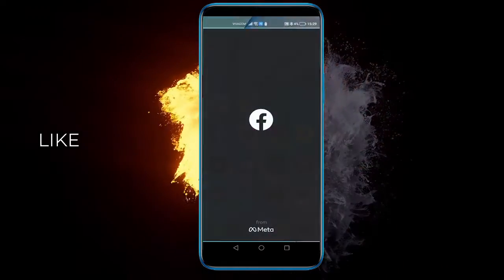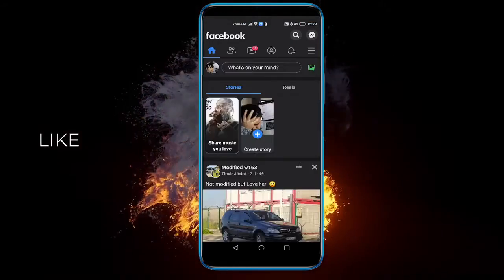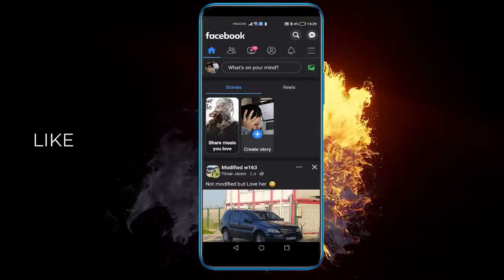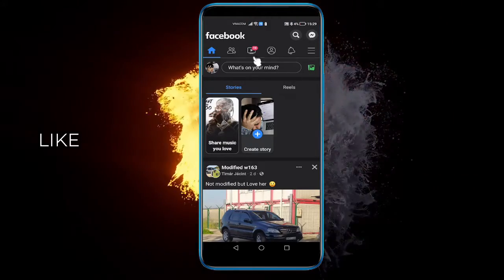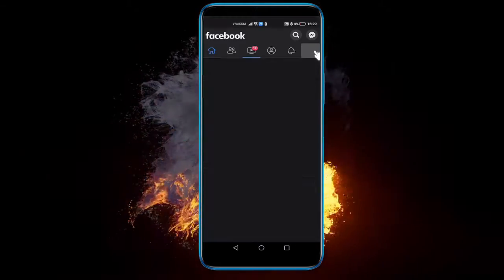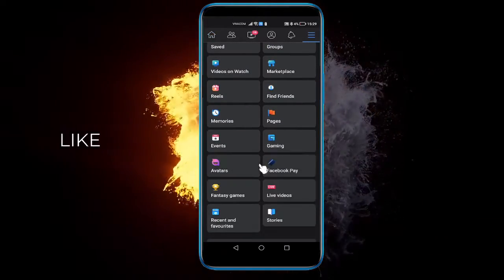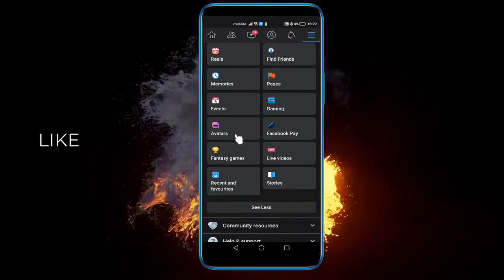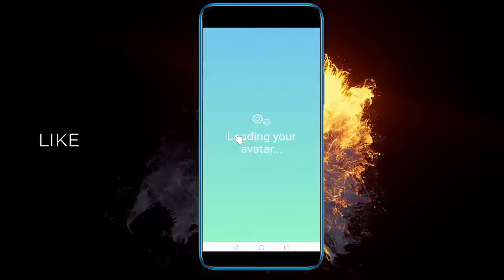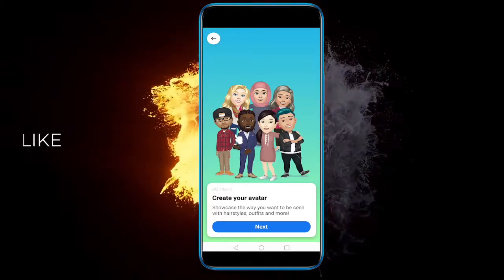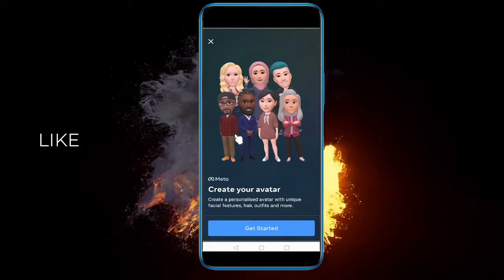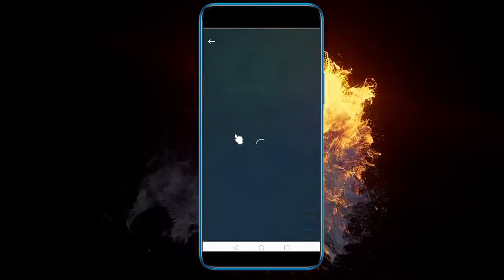So, open up Facebook and go to the three line menu, right here. Scroll a bit down and click see more. Here, click on avatars. And here you can create your own avatar. Just click next, get started.